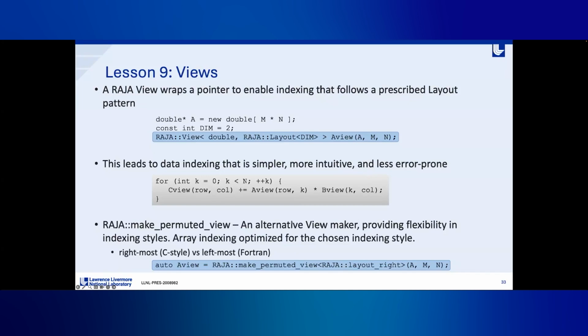In the particular lesson that I'm going to go over, we also make use of a function called makePermutedView, which is just a function that gives you a view, so auto a view, and it provides you a couple of options for indexing styles.